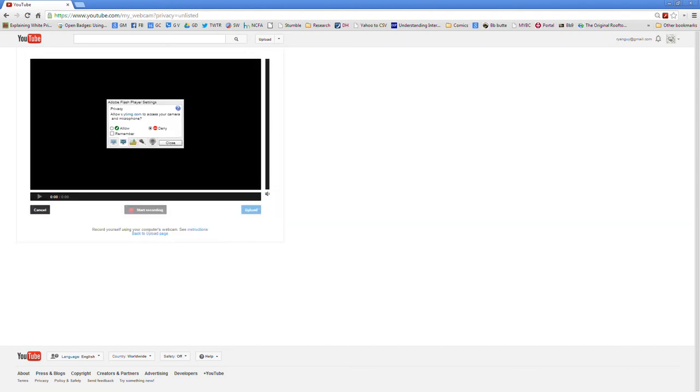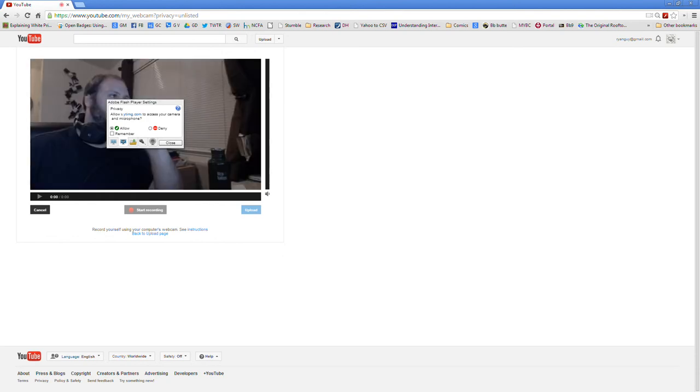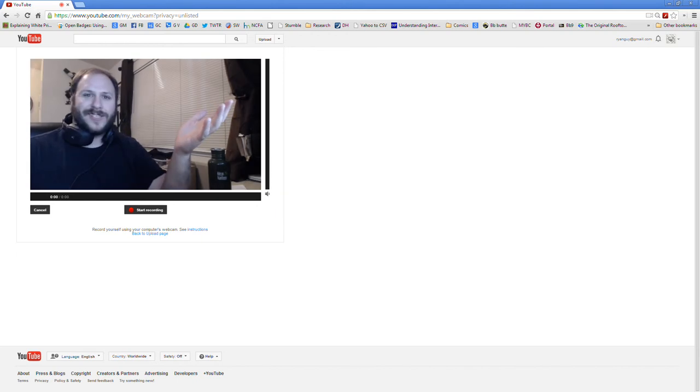That'll take you to this screen, and here it's going to pop up with this little Adobe Flash Player settings. And what you want to do is give the computer and YouTube permission to access your webcam. So go ahead and click the little radio button next to the green check mark that says allow, and voila, you have access to your webcam and you can see what's going on.